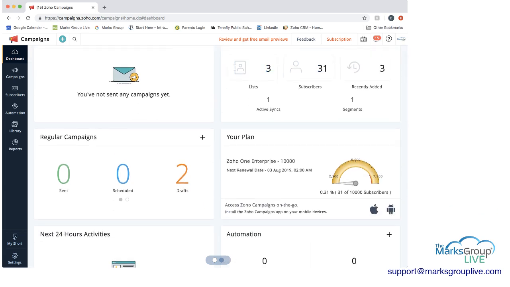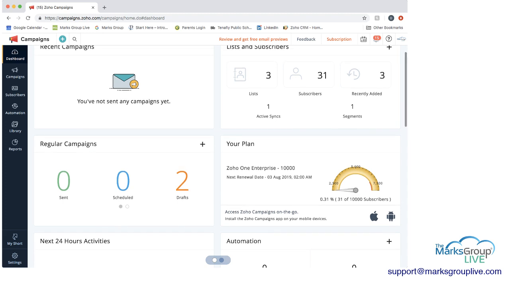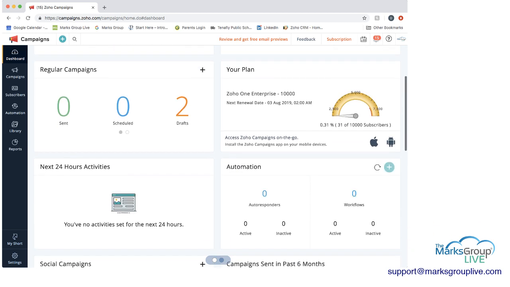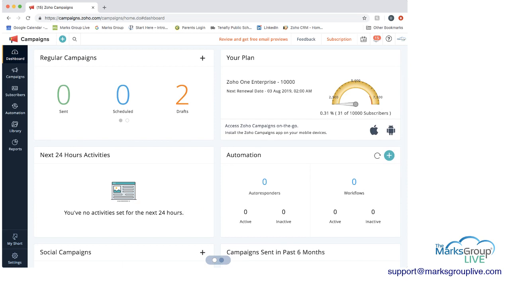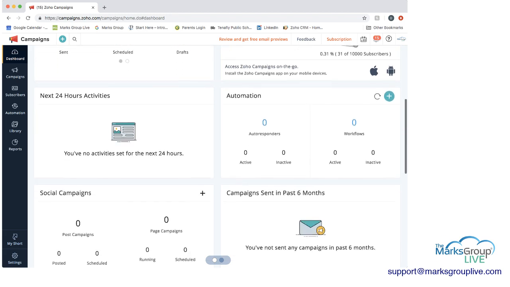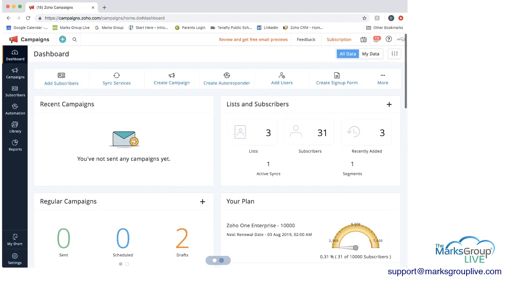We also have some information here on your plan. So as part of Zoho One, we have access to 10,000 subscribers. And as you can see by this little needle, we have 31 right now. As we were to add more subscribers, this would move up until we got to the 10,000, and then we'd need to do something to get more. And then we have automation, which we'll go into in another class, but there's autoresponders and auto workflows, and then some other information. So this is the dashboard.